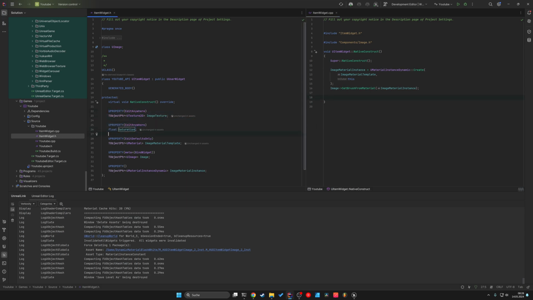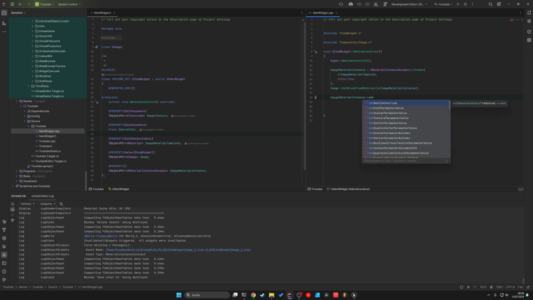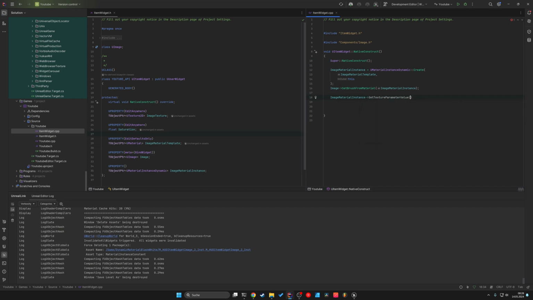We can now just grab our material instance and set the parameter. So we want to set the texture parameter value and we have a name. Our name for the image was just image. And we will assign the image texture. And for our saturation, we will use a scalar parameter value. In this case, we will use active and we will assign the saturation. Okay, so we are done.